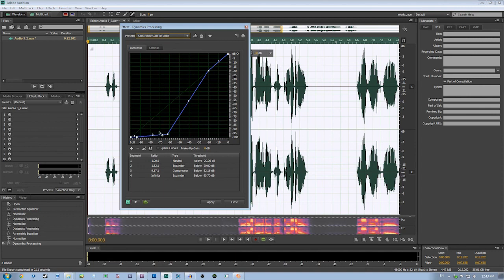So I messed about with a few of these settings, pulled these dots up and down until I could play and I could hear myself all the time without hearing any distortion or without hearing the fan noise in the background and that kind of stuff.